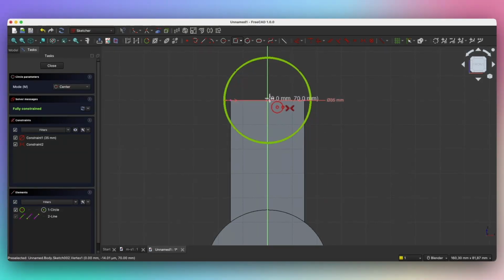And as you can see, a symmetry constraint has been applied automatically, positioning the center of the circle at the midpoint of that line, symmetrically between those points. The geometry of the circle is green and the sketch is fully constrained. Close the sketch.